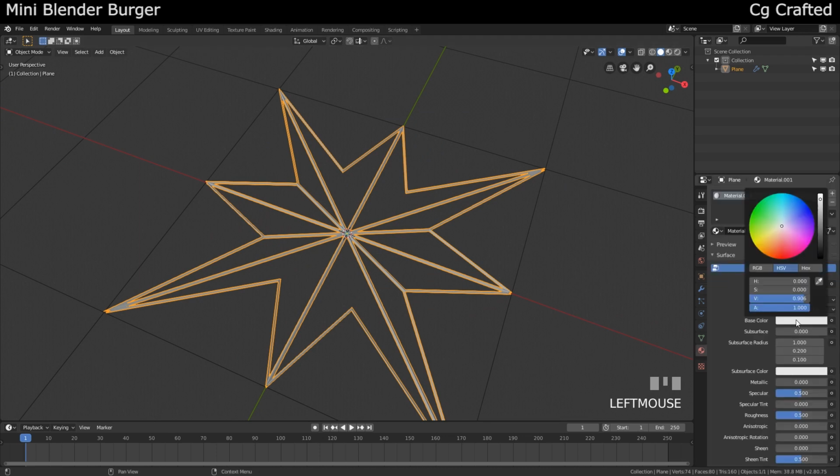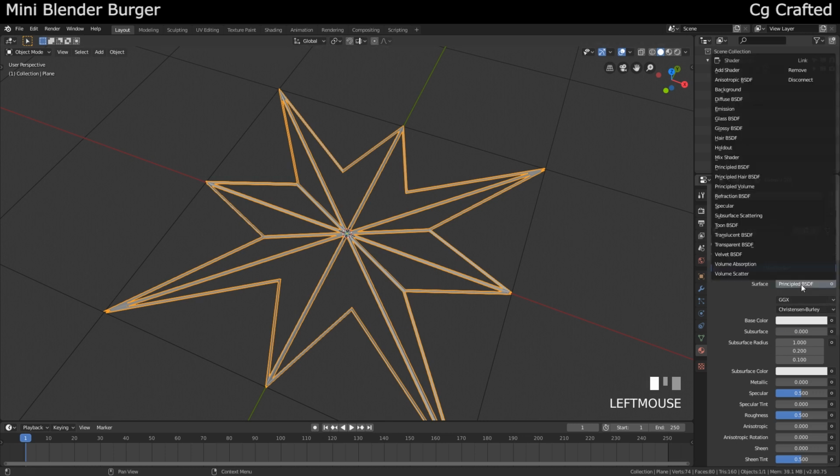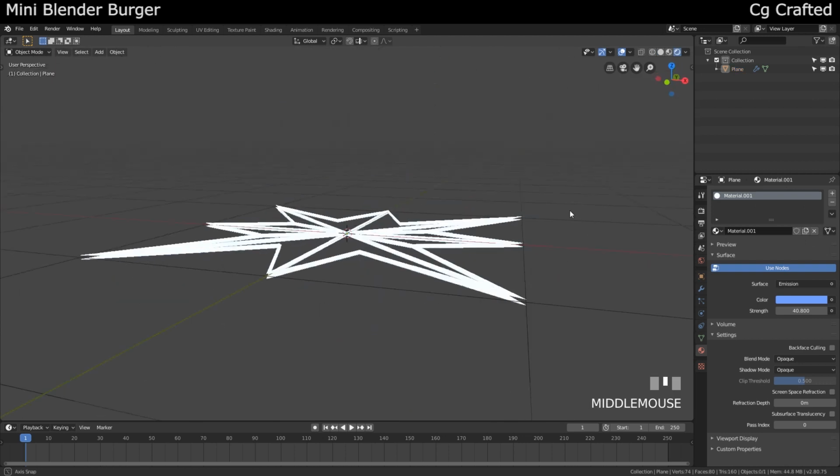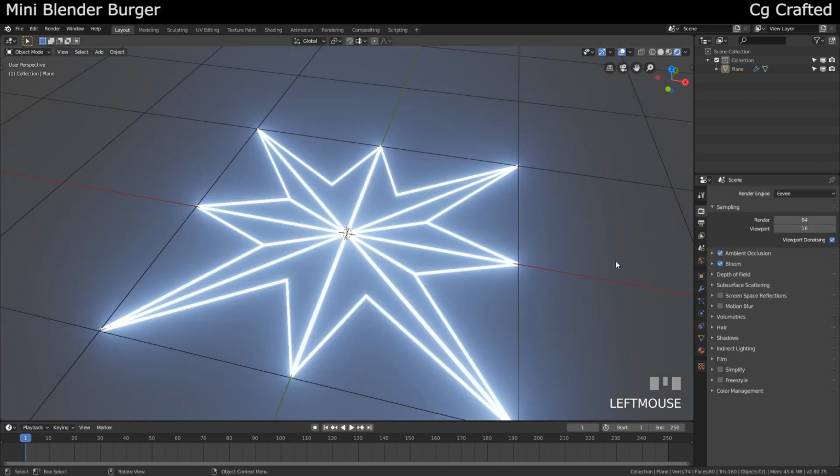Okay, let's add the neon material. Change from principled to emission and bump this up. To see the nice glowing effect, go in the render tab and activate bloom. Fiddle with the settings for your liking.